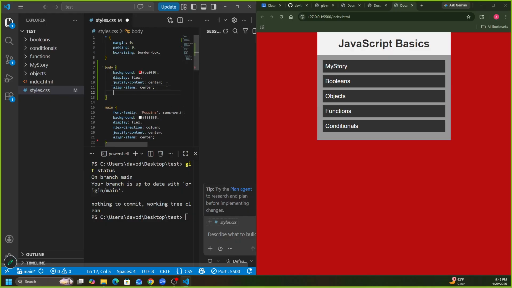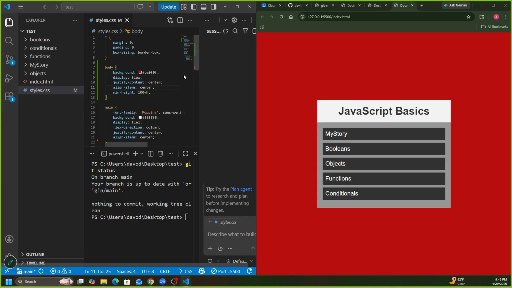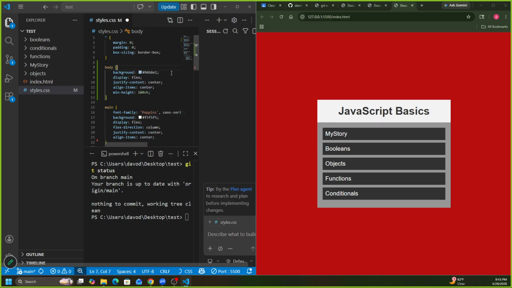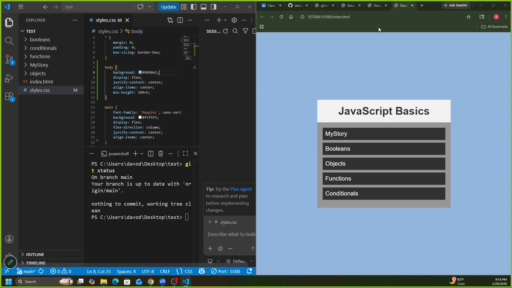And then make body minimum height 100 VH. Okay, so we're just changing the look a little bit. Let's make this a better color, not this red color.